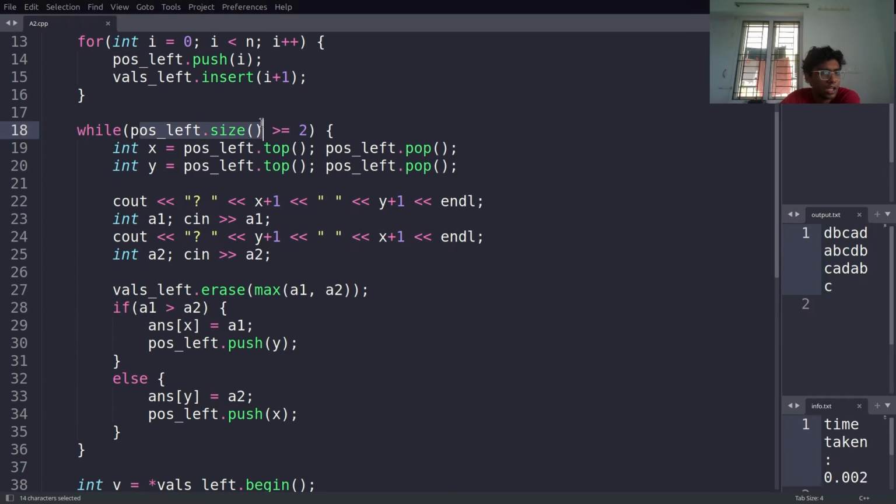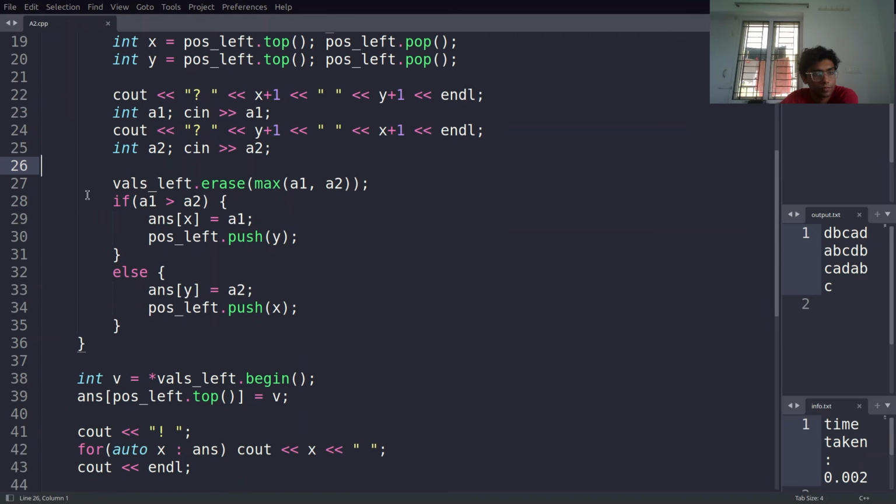So as long as the stack size is greater than or equal to 2, I take my top two elements, I call them x and y. I will query x with y and y with x. I'm going to query both of them. Whichever value I got, obviously I'll erase that one.